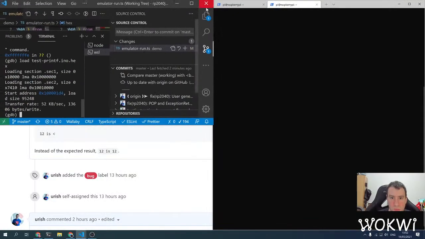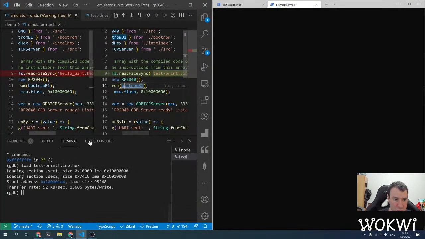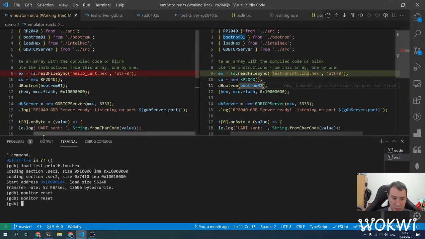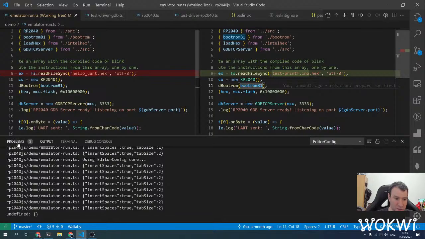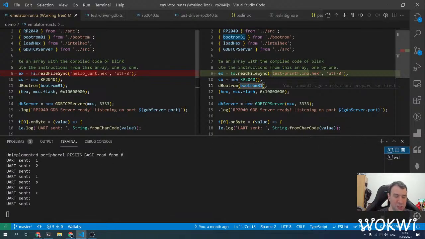Side by side, so we can see the output on the real Pi. And then I'm going to just monitor reset to start the program, and you can see it says 12 is 12. So again, monitor reset. On the real Pi, on the actual silicon, it says 12 is 12. But in our emulator, it says, where is that? Here, it says 12 is less than. So this is the bug.